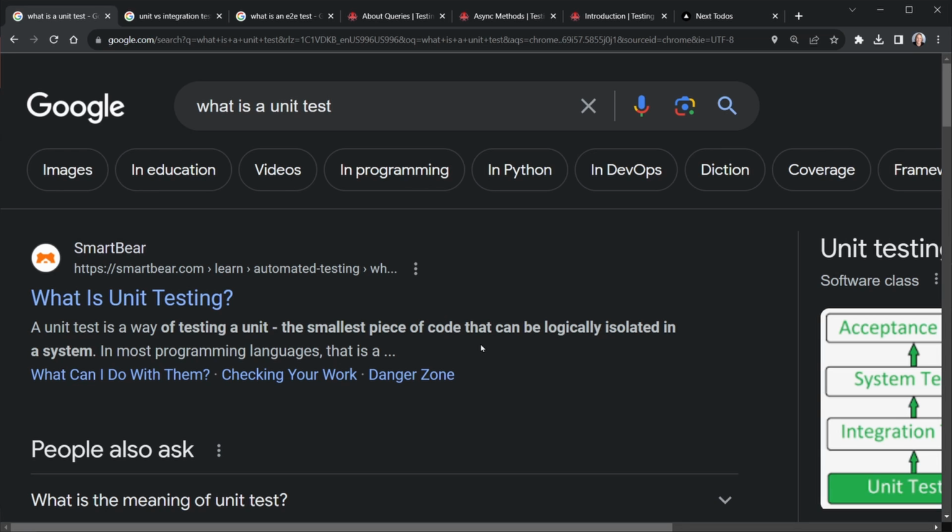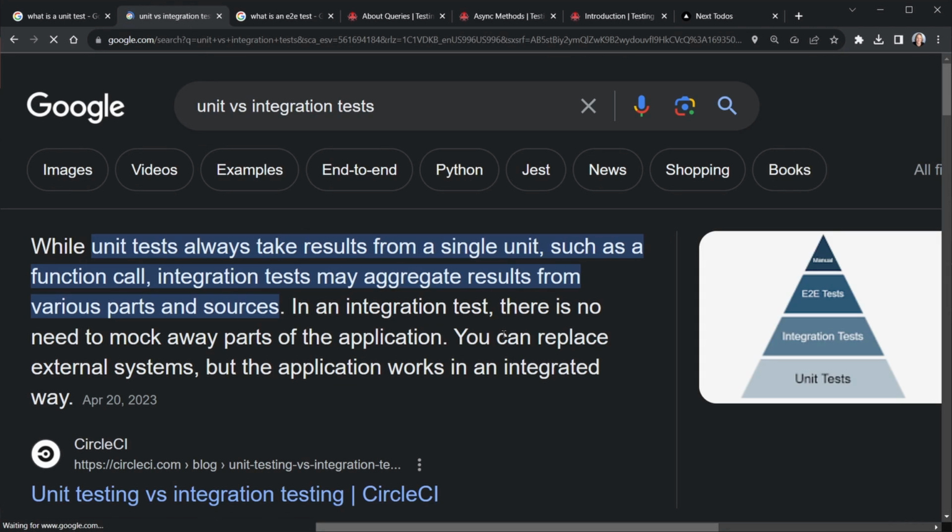If we have those, we're going to learn how to create mock dependencies so we can just test that component in isolation. So what about integration tests or integration tests versus unit tests? Well, I googled that as well, and here's a good description. It says unit tests always take results from a single unit, such as a function call, but integration tests may aggregate results from various parts and sources. And there's no need to mock away parts of the application like we would with a unit test. And I was talking about that. Of course, we'll get into that.